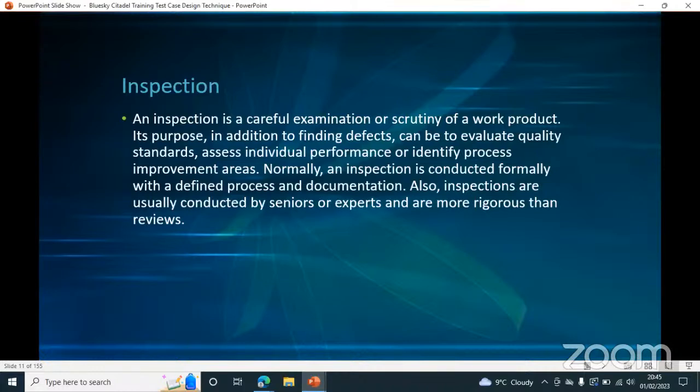Normally, an inspection is conducted formally with a defined process and documentation. Also, inspections are usually conducted by seniors or experts, and they are more rigorous than reviews. So these are the stages of static testing.